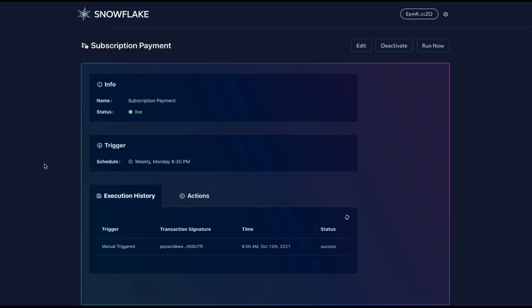And that's not all. Snowflake doesn't just limit itself to one action. We can trigger a series of actions, like withdrawing liquidity from Raydium and depositing to Cyber, etc. Let's update our automation to show you how Snowflake can fire multiple actions.